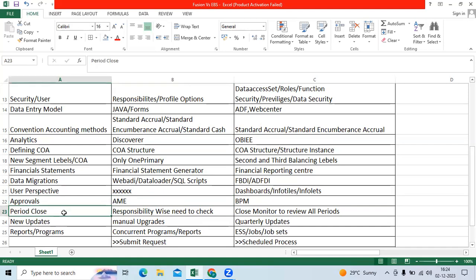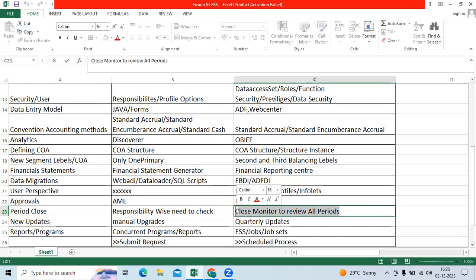Approvals across the modules in Fusion use BPM; in EBS, AME, the Approval Management Engine. Period close: in EBS, you have to go to each responsibility and check the period status. In Fusion, we have the Close Monitor. I released a video related to the Close Monitor, on how we can review the period close status through the ledger set.